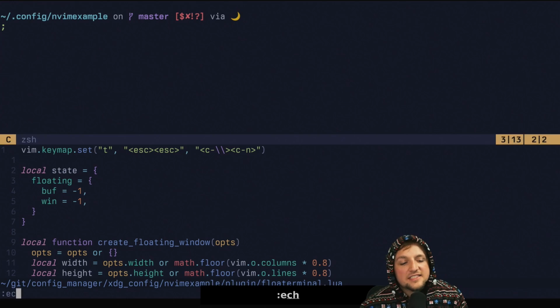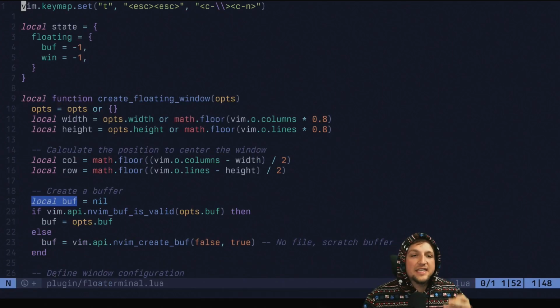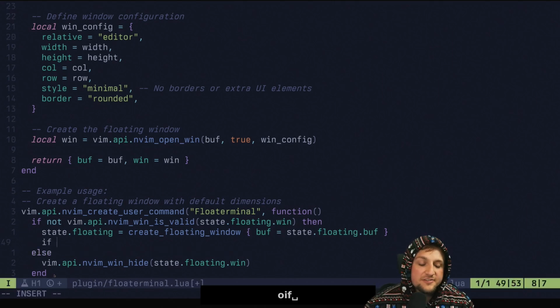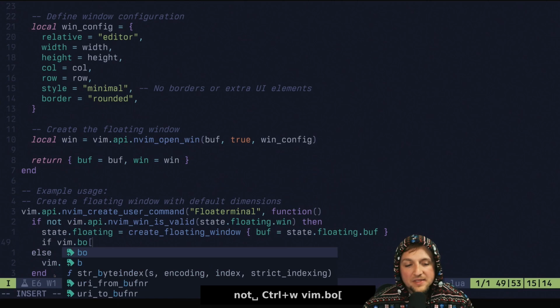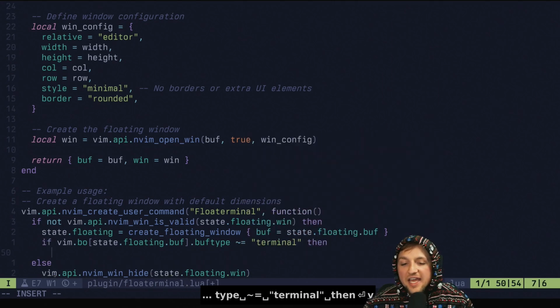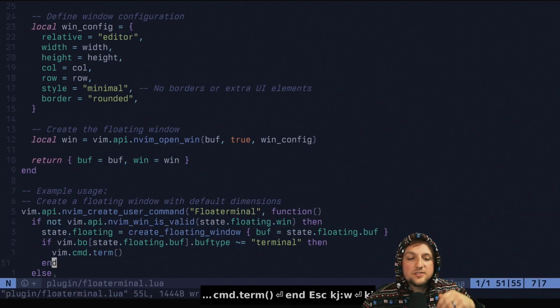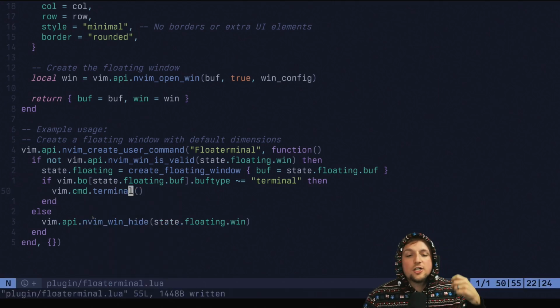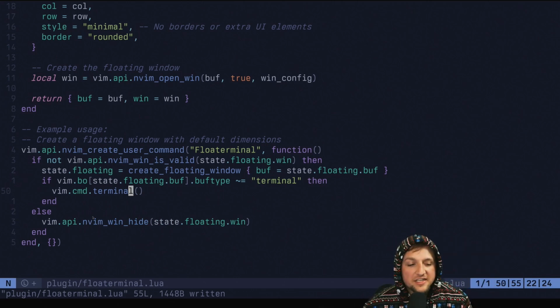So anyways, inside of here, we can echo the buffer type and it says terminal. In Lua land, that's vim.bo.buftype, and we can print that and it says terminal. So this is how we can tell if the current buffer is a terminal or not. And so after we show the window, let's go: if vim.bo[state.floating.buff].buftype is not equal to terminal, then vim.cmd.term. This will call terminal inside of that buffer because we've entered inside of it. So we re-execute this.